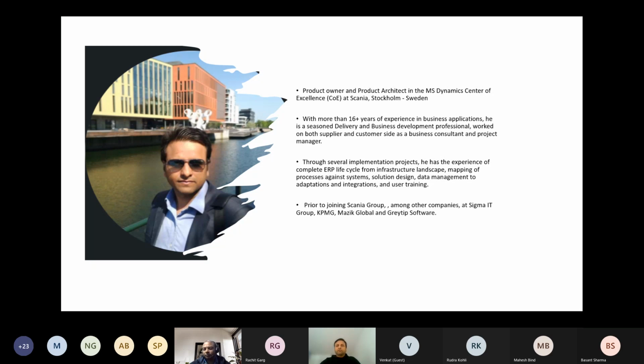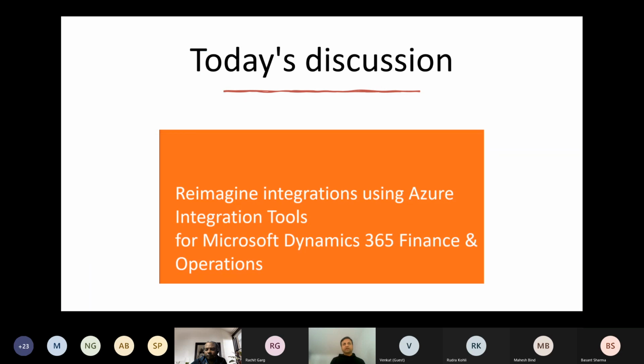For today, what I have come up with is more like an overall structuring in the mind, of how we see integration in Azure. Obviously, there are some use cases, but today I'm not going to demo anything. But I will be presenting an overall understanding, which gives a glimpse of how you plan yourself when you are thinking about Azure integration along with Dynamics, and what kind of aspects and things you have to look at. So that's the discussion topic: reimagining integration using Azure integration tools for Microsoft Dynamics 365 Finance and Operations.